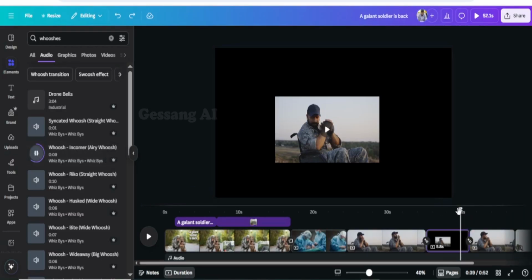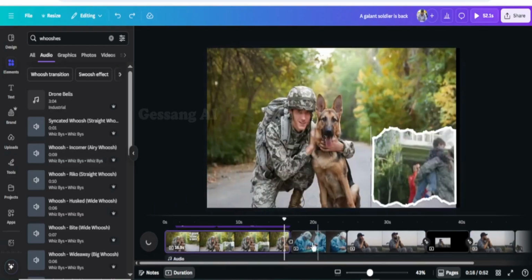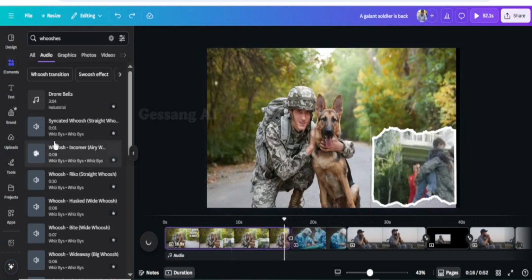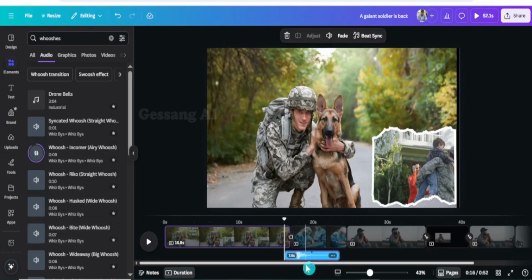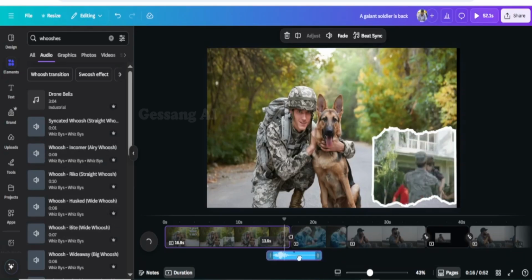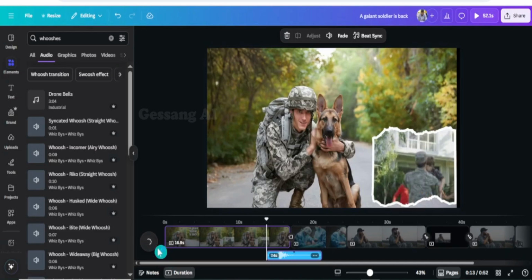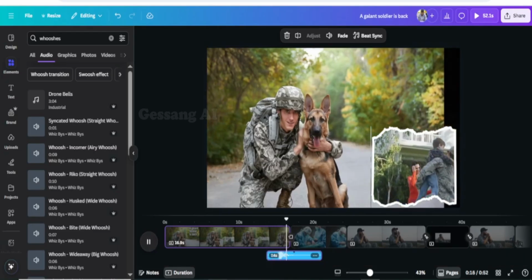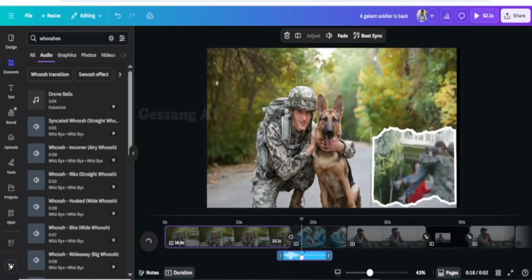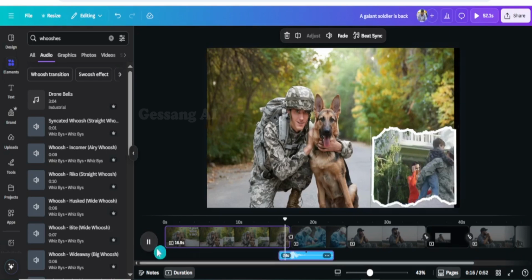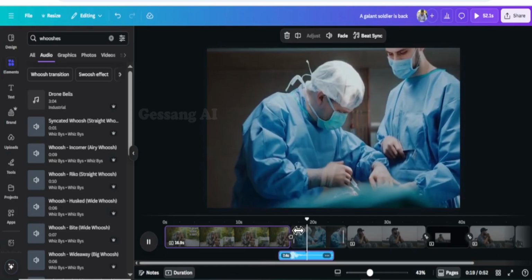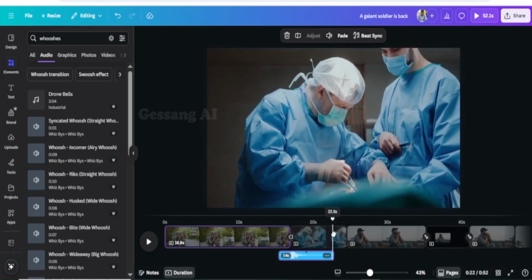Then add these to any of your transitions. Say from here, I want to add a transition to this guy here. So you need to come here and start playing. We have this ready, so let's play it and see what we're going to have. I think that was too early, so I think it's somewhere here. Very good. That is how to add sound effect to your Canva video.